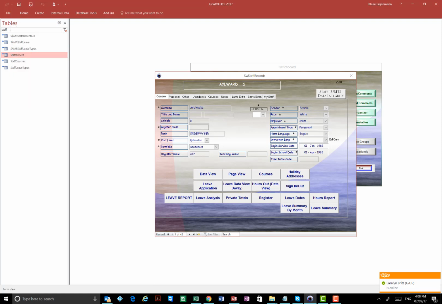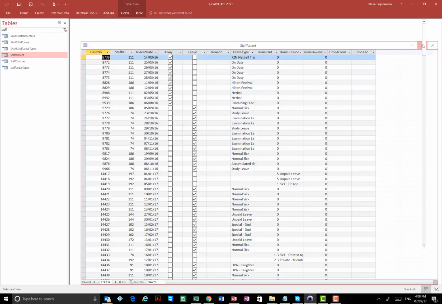In your search bar here, if you don't have a search bar, just right click over there and choose search bar, and this search bar will pop up. Type in staff, and you'll see your staff absent table. Double click it to open it.